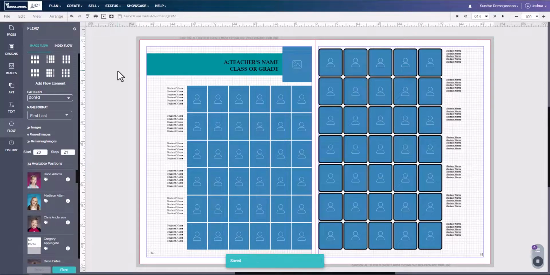Now here we have the class that we added the no photo to. We also turned off one of the students' photos, and we also toggled a no photo for a student. Now here we're going to set up the flow the same way. We're going to go to the category, select the teacher, the name format. It will tell us how many images there are. We're going to change the start to page 15. We're going to change the stop to page 15, and we're going to hit flow.